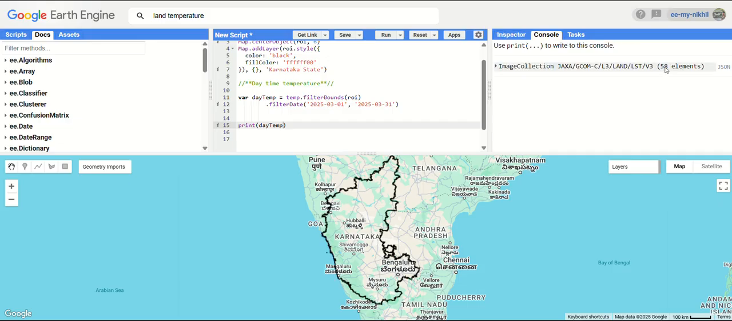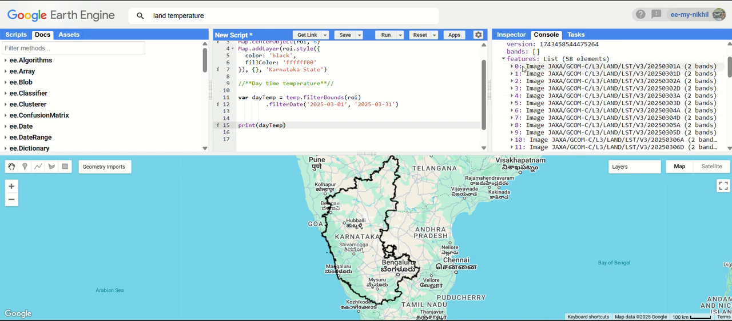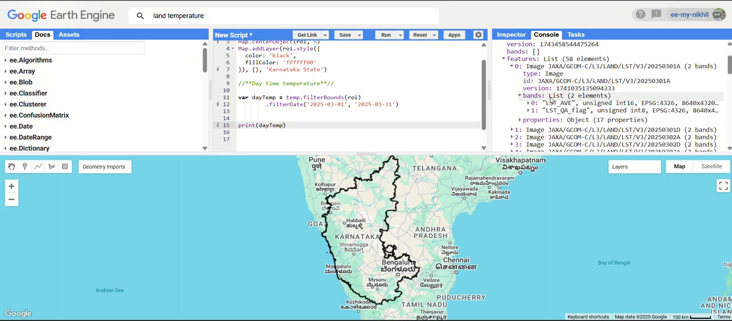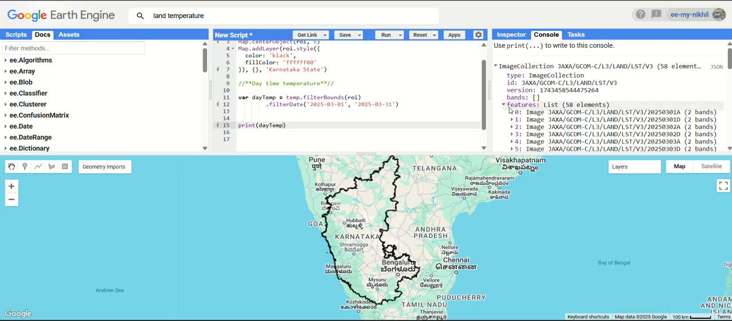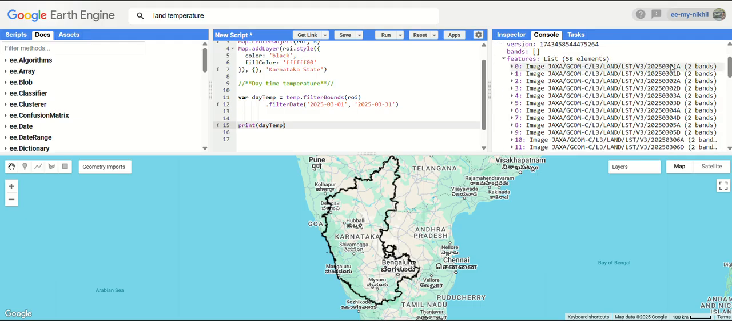So here you can see we have 58 elements for a period of 30 days. So we have double that. So you can just expand the features. Here you will find the bands. We have two bands. One is the LST average and the other is the quality flag. So I don't want the quality flag, so you can just select the LST, that is the land surface temperature average band, and here you will see for the 1st March of 2025, this is how you can read the date in the image collection.